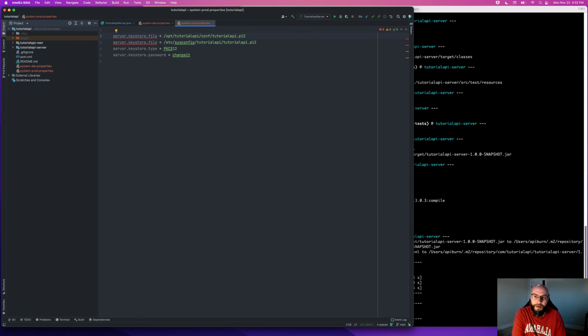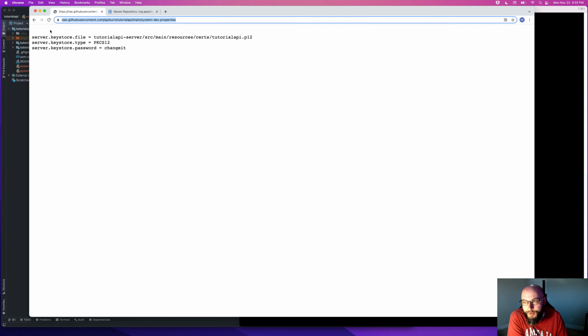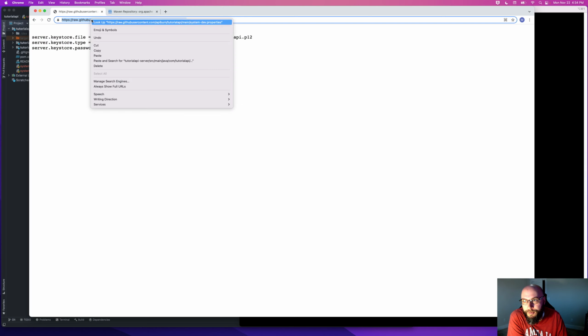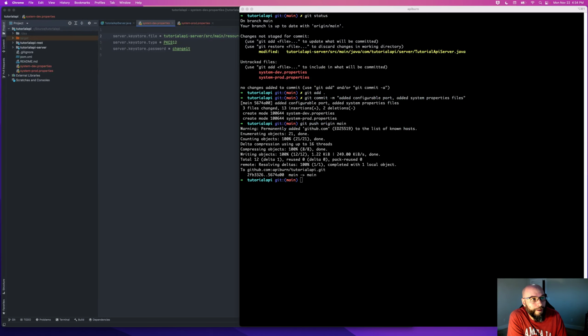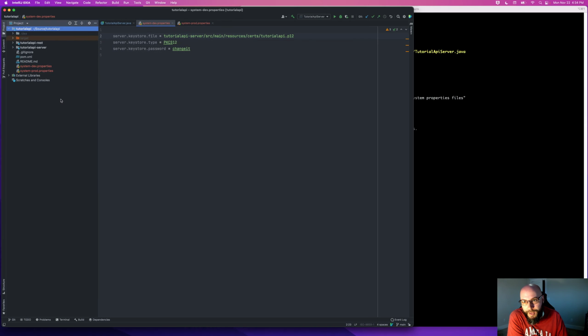If I bring this over here and refresh, I'll see our two configuration files here. So if I click on system dev, right, I get this path where I can see it. If I click raw, then I have access to this raw file. And so what I'm going to do is copy this URL, and then we'll use that URL to download this file. So let's save that URL first.